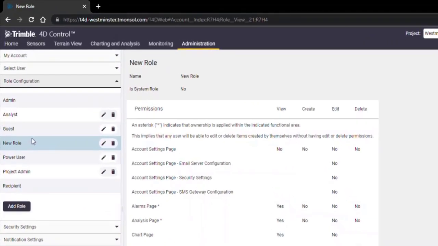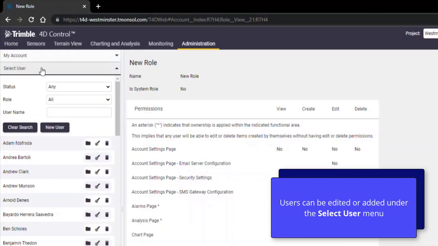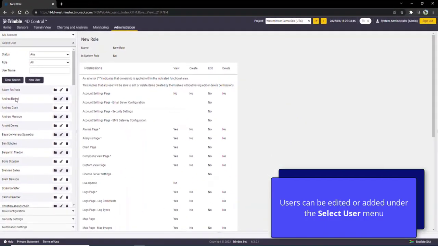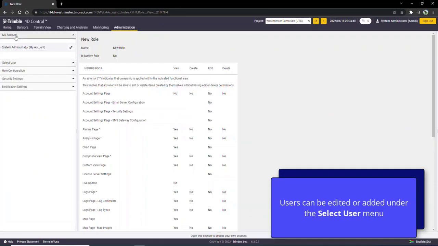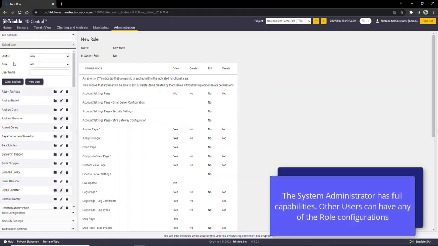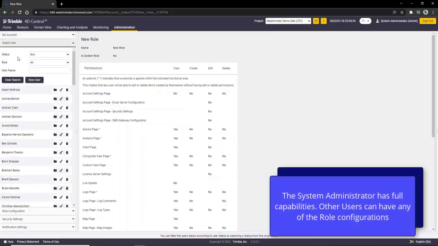To select a user, go to the Select User menu. You see the existing users under the project. The system administrator, which is currently logged in as, cannot be edited, but any of the other users can be edited. To add a new user, select New User.